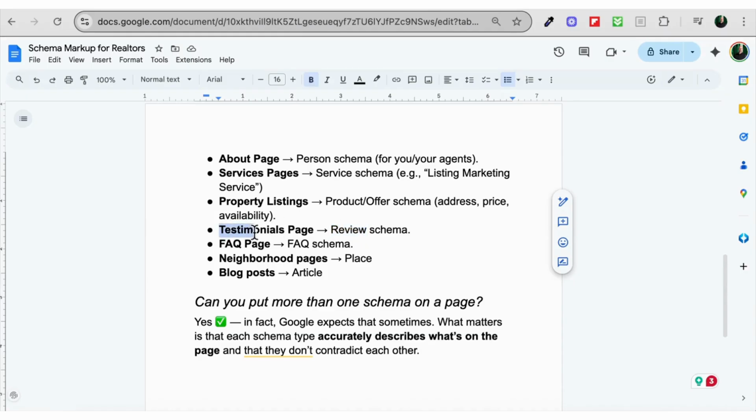Creating a testimonials page, most people wouldn't visit it. You'd want to put your testimonials on your home page, on your service page. You can put them everywhere as much as you can. But by having a dedicated testimonials page, you can get a review schema on there.